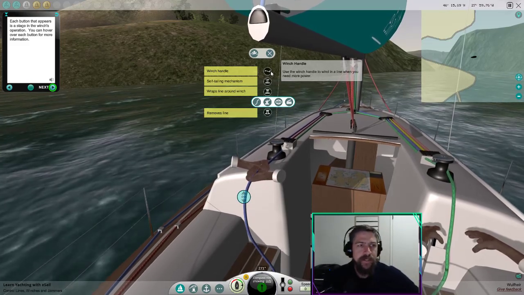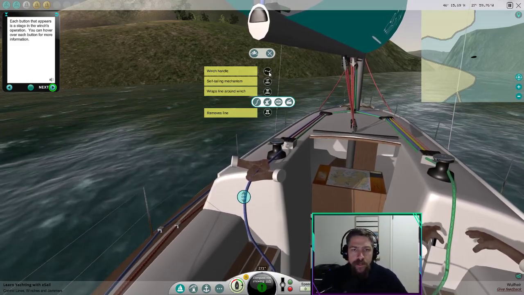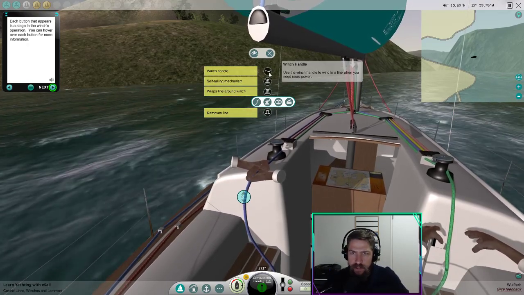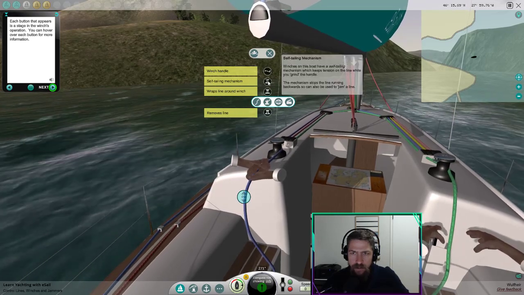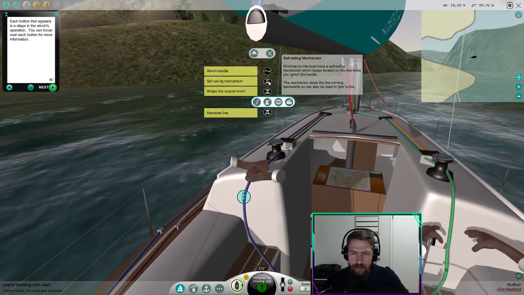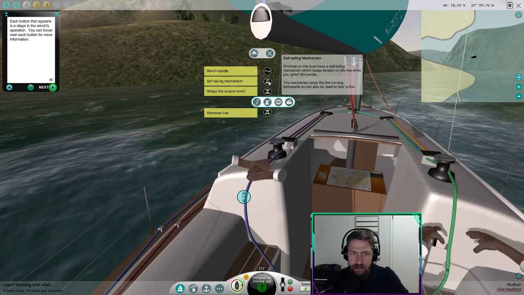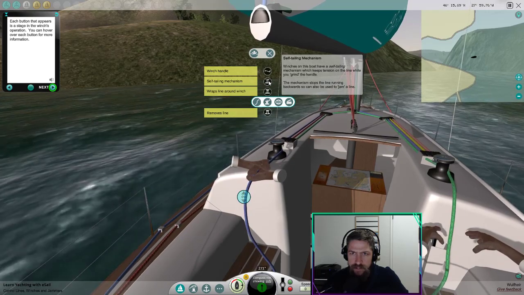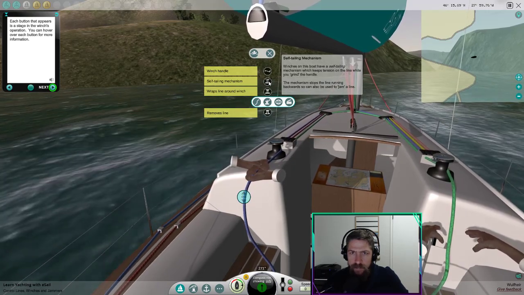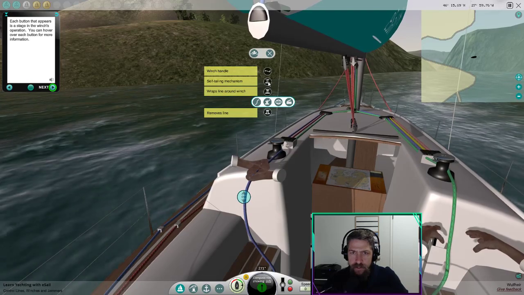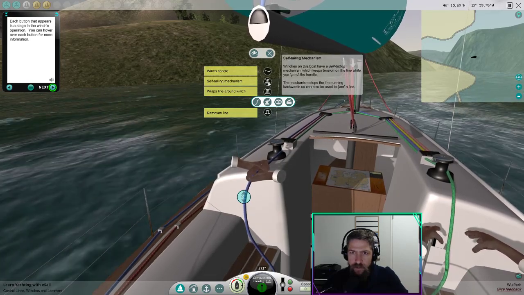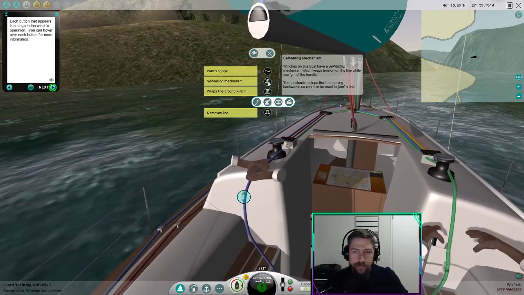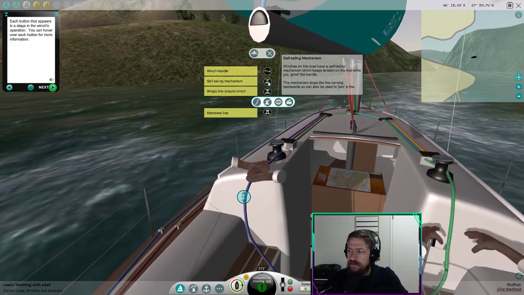Alright. So, here we go. These are the different operations. So, winch handle. Use the winch handle to wind in a line when you need more power. Okay, so when hand is not enough. Self-tailing mechanism. Winches on this boat have a self-tailing mechanism which keeps tension on the line while you grind the handle. This mechanism stops the line running backwards, so it can also be used to jam a line. Alright.